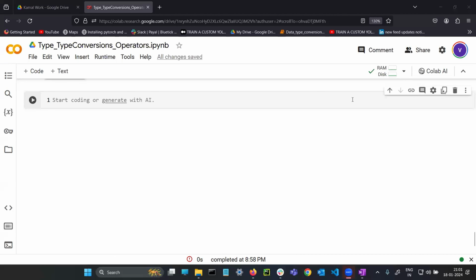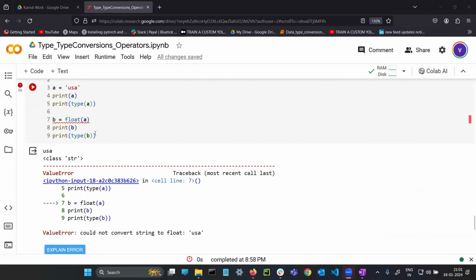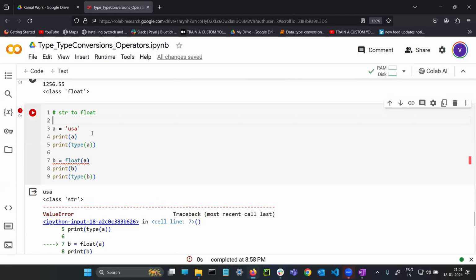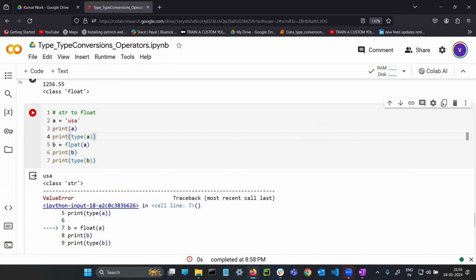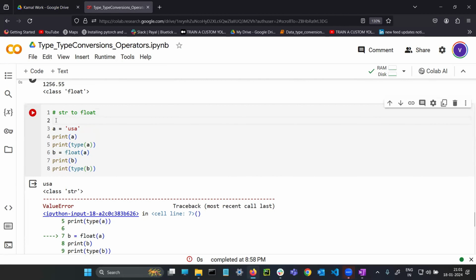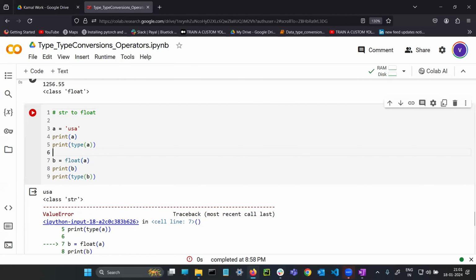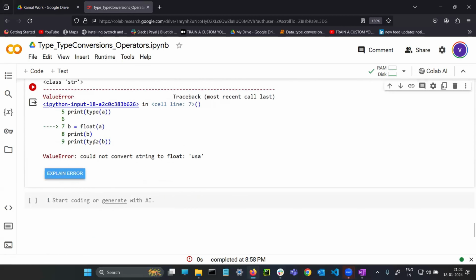Priyanka is asking me, may I know why the second and sixth line is empty? The second is just for representation purposes. It is very clumsy otherwise, no? That's why. I told you, empty space and comments won't be considered. Python won't consider them. Just for representation purposes, I'm giving the space.